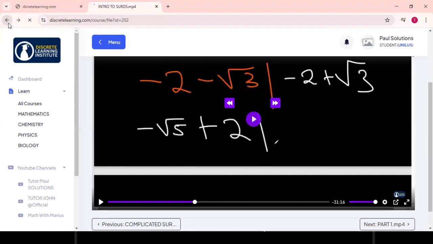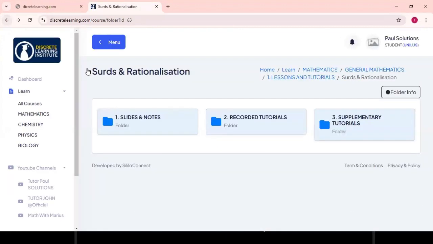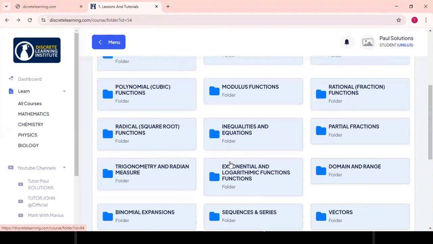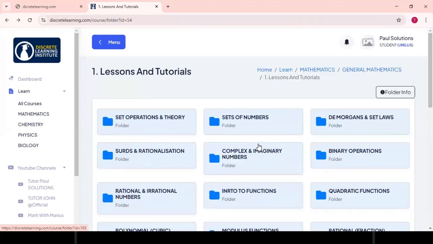So that's it on the lessons and tutorials. The setup is the same in all these topics that you can see. So just pick the topic that you want to learn, and then you'll be able to learn.